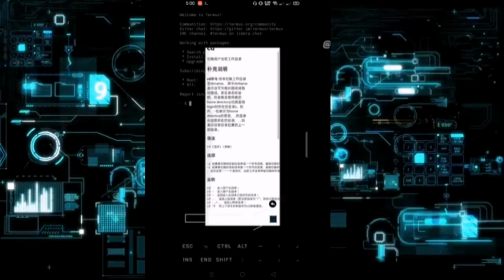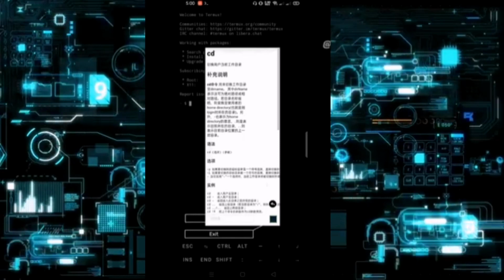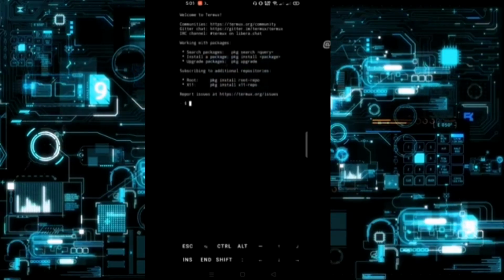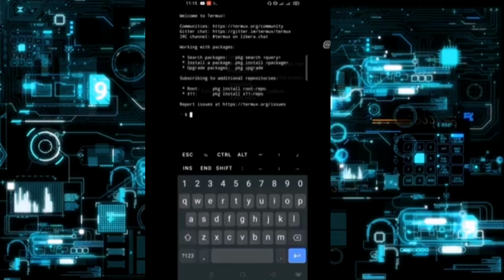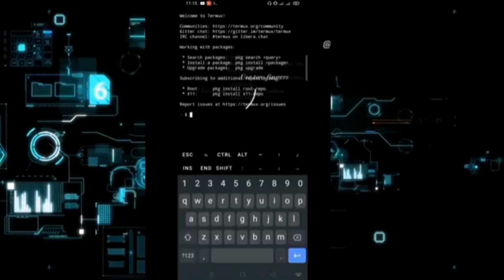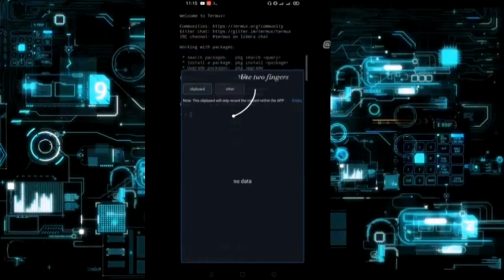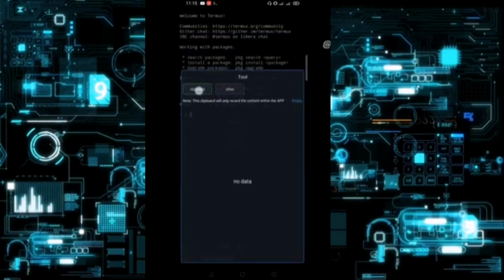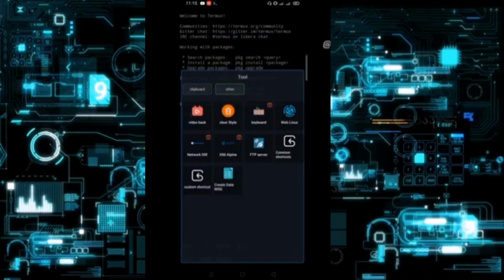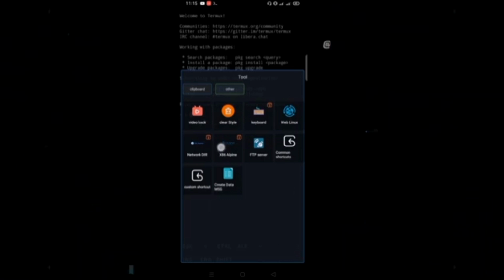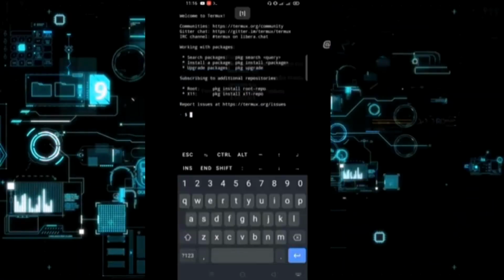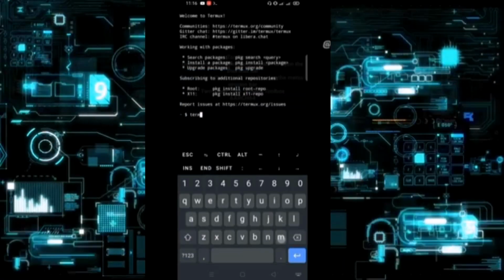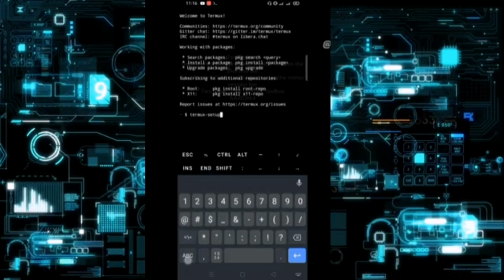Here this is the back and exit button. Use 2 fingers on the terminal, and the tool will pop up on the screen. Here this is clipboard and other tools. You can find here some useful tools and resources. Give the Termux storage permission by using termux-setup-storage.